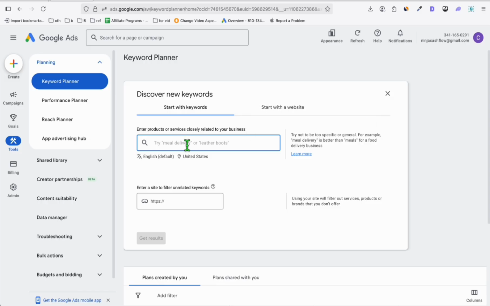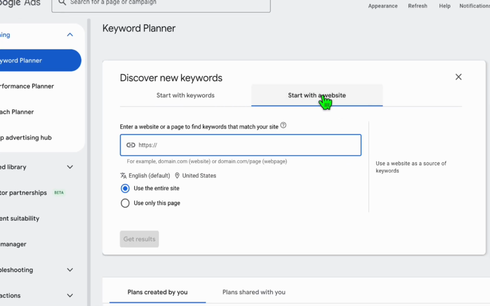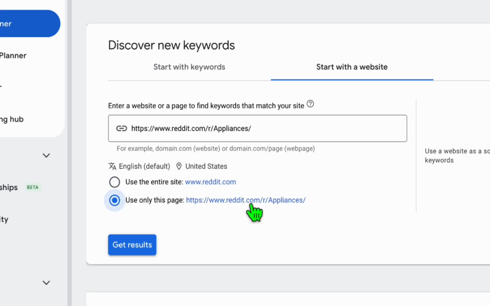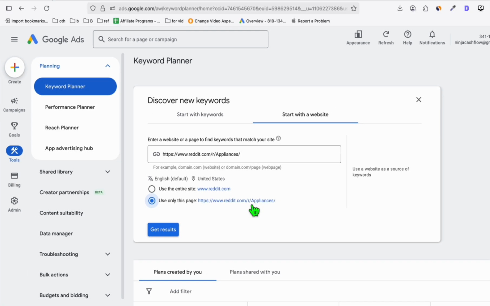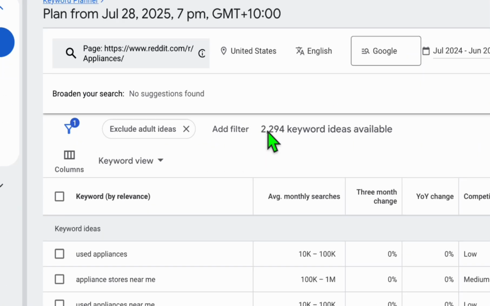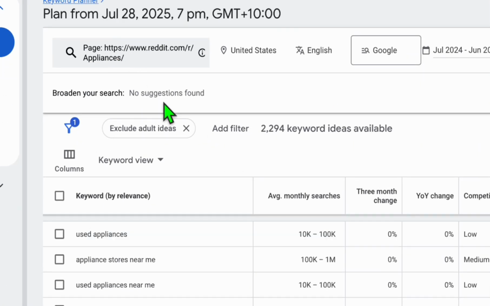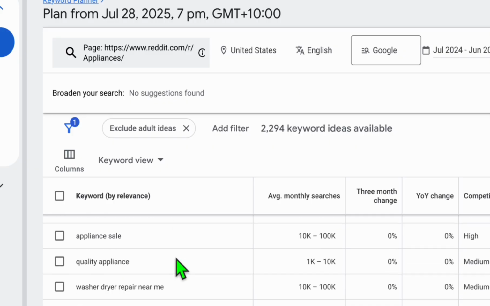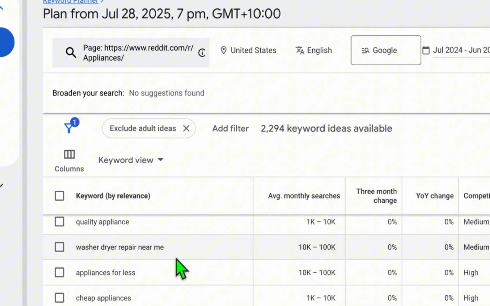Here, instead of typing your seed keyword, select this tab, Start with a website, and then paste the subreddit URL that you gathered. Now select Use only this page, so we can be sure that all the keywords will be related to appliances. Now click Get results and look at this. We've got 2,300 keywords from this URL. And here, look at this. These are topics that we can use for our subreddit, our blog posts, or even videos.